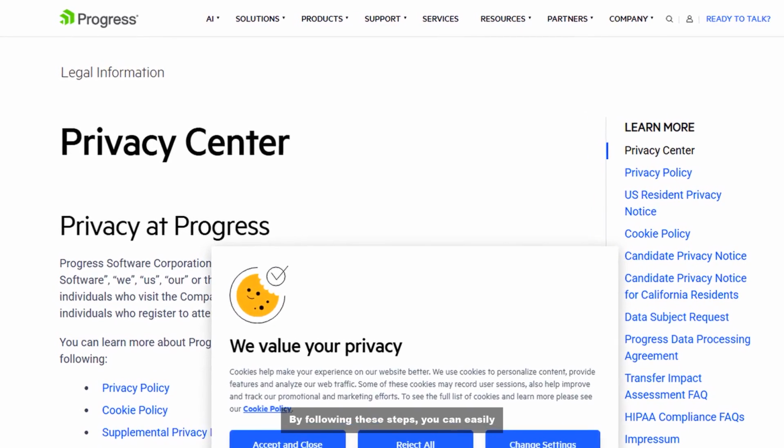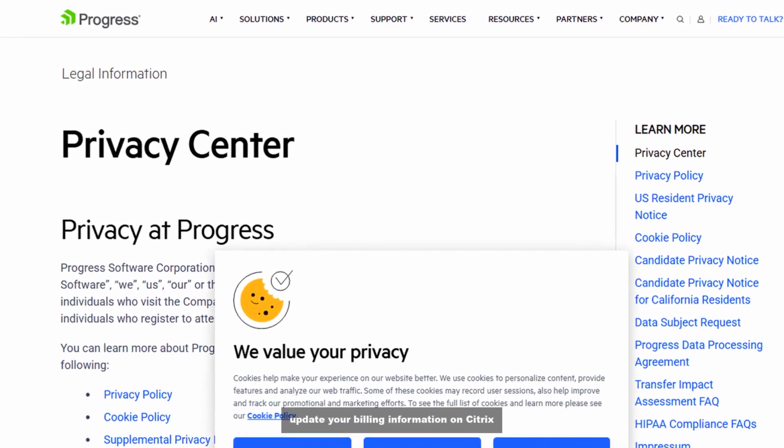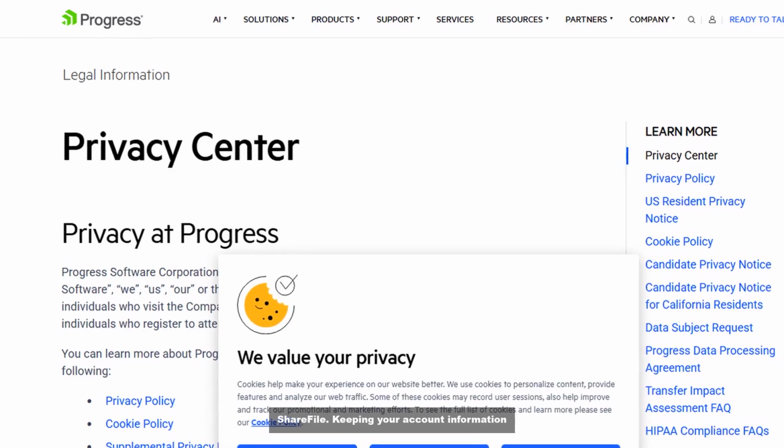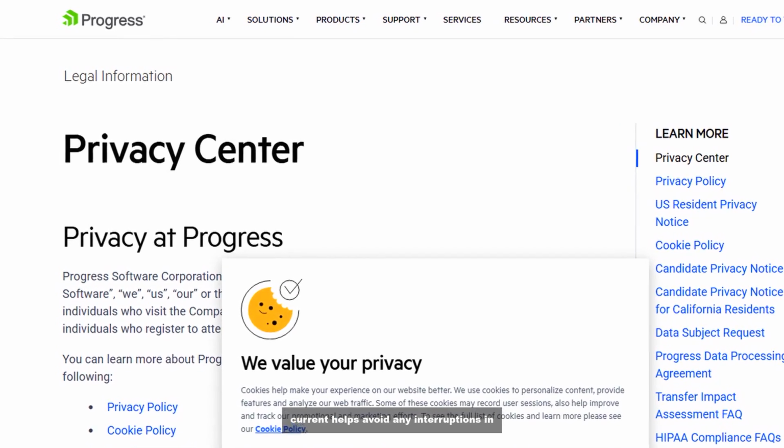By following these steps, you can easily update your billing information on Citrix ShareFile. Keeping your account information current helps avoid any interruptions in service.